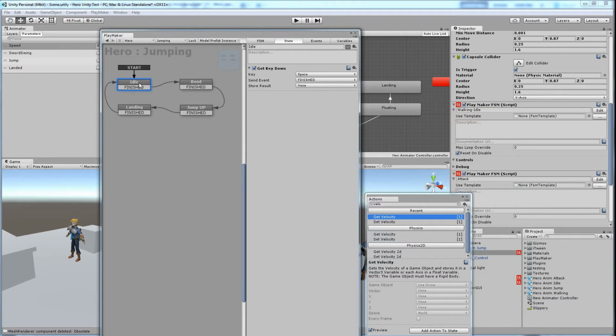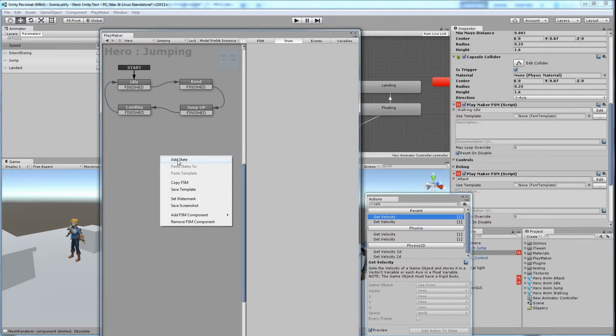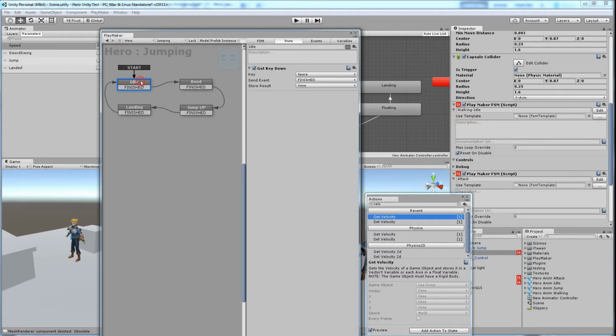Alright, so under the idle state and create new states, you just simply go to right click add state if you don't already have those. So idle state, I picked the space bar as the jump key. You can pick whatever you want.